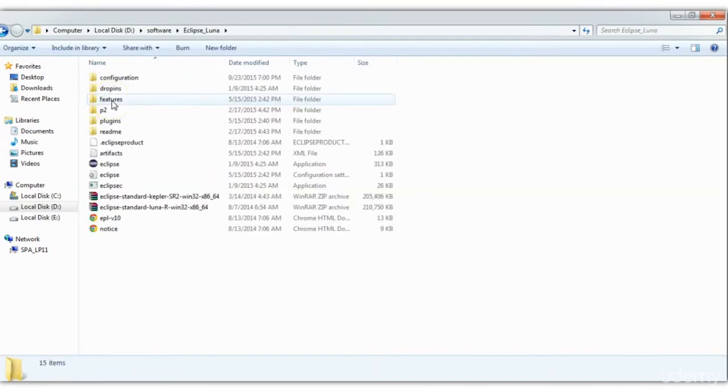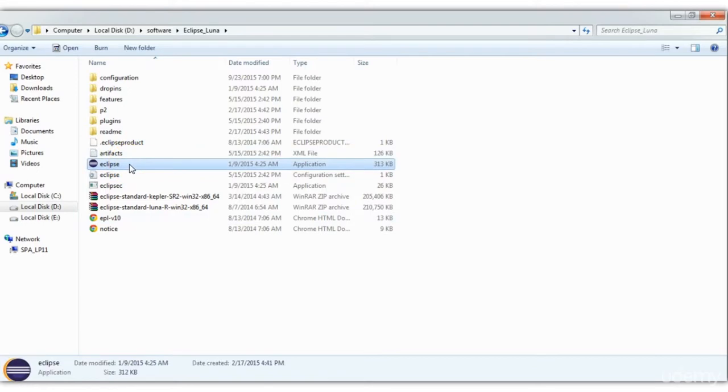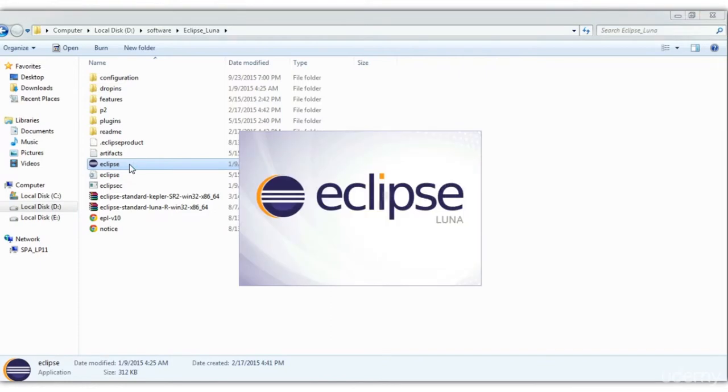If you open this, you will get this folder. Eclipse is not installed; you just unzip it and this is the file. Whenever you want to open Eclipse, just double click on it, and your Eclipse will open. See, Eclipse Luna is opening. Make sure you have first installed Java in your system, only then can Eclipse start.